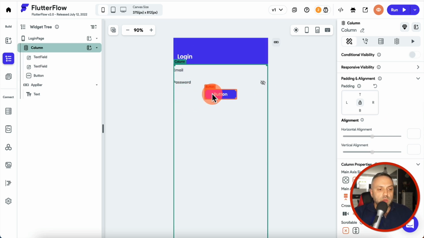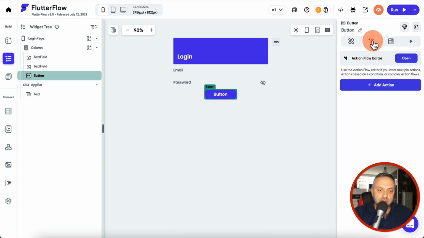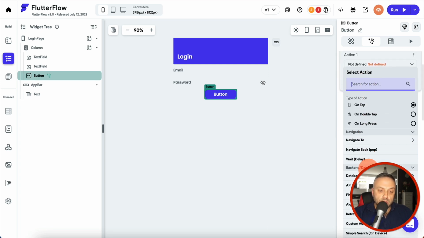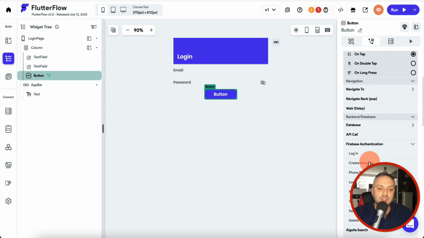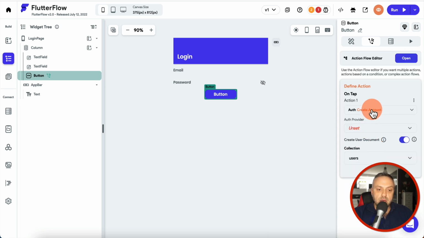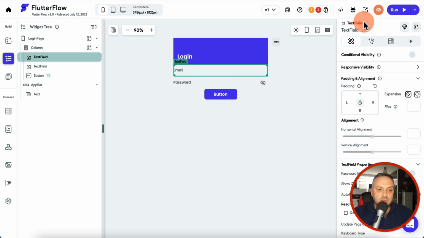Okay, so if you click on this button, and you go to the actions here and you add an action, what you want to do is scroll down and pick Firebase Authentication. We're going to say create an account. Next, we're going to pick the auth provider. We're going to say email. And now it wants the email field and the password field, the two required fields in order to create this account.